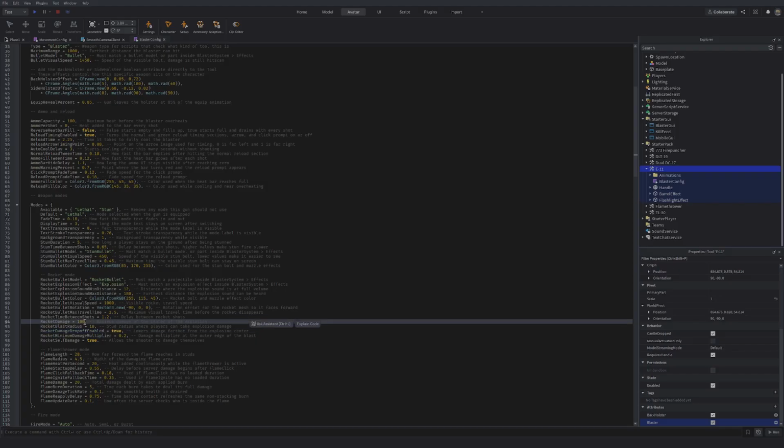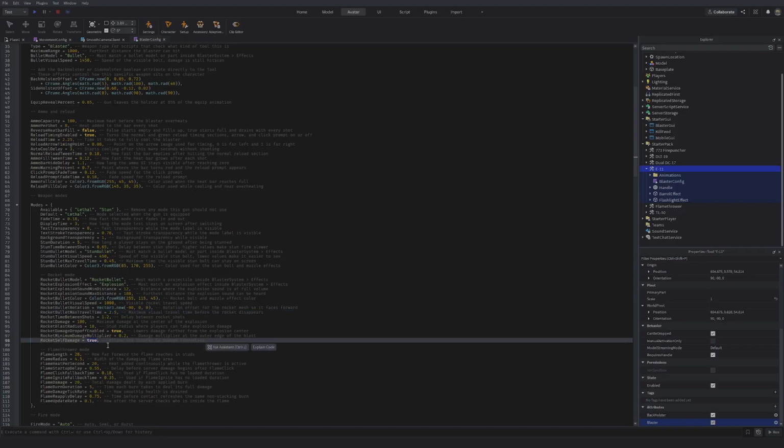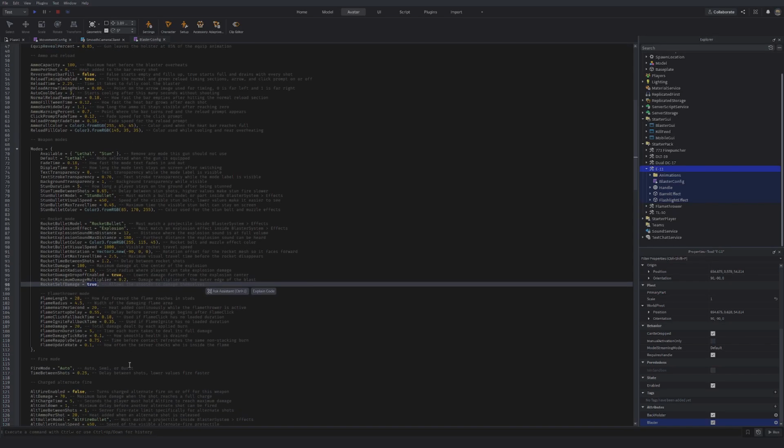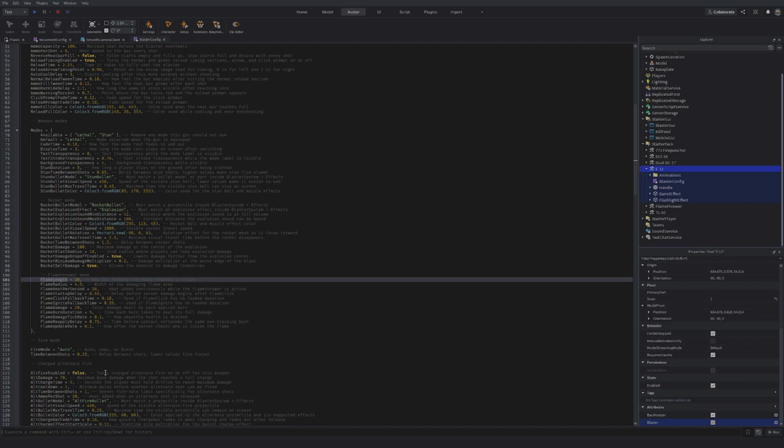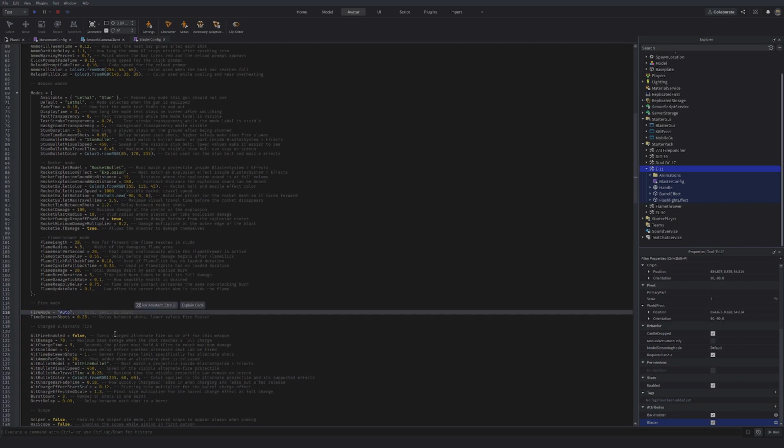blast radius and how much damage it does at the center of the radius, time between the shots, same thing, plus the rocket self damage. So if you are able to actually blow yourself up with a rocket. And again, pretty much the same thing for flamethrowers: how far it can reach out, the radius, heat per second, startup delay, pretty much the same thing. And then auto, semi, or burst.